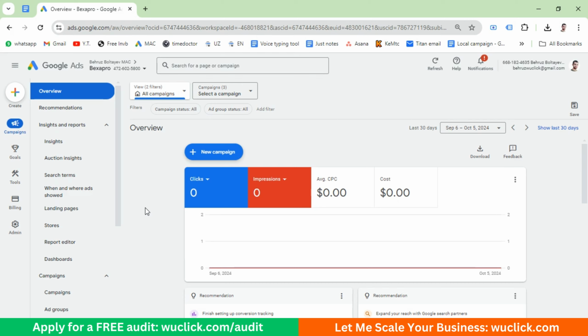So let's get started. Guys, we're in our Google Ads dashboard, and this is how your new account is going to look. If you haven't created your Google Ads account yet, I have created a video on how to create a Google Ads account, and we're going to start immediately with creating our campaigns.